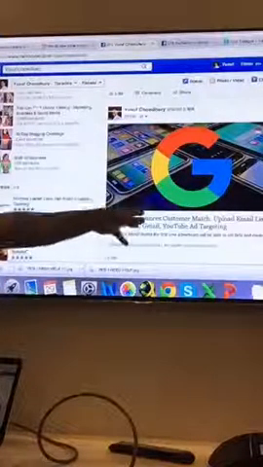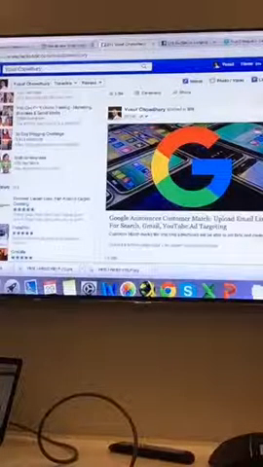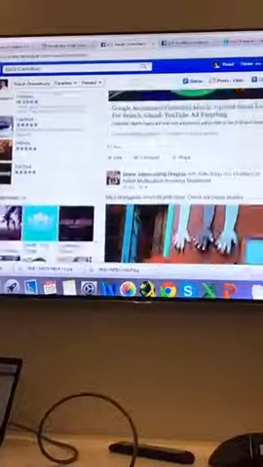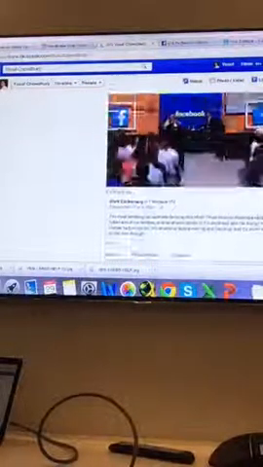Oh, now Google's doing the same thing like Facebook. The email thing with the target ad. Oh, is that right? Yeah, that's what it is. So they did the same thing. And they caught on to something that was good, huh?